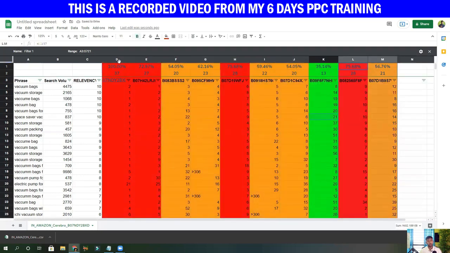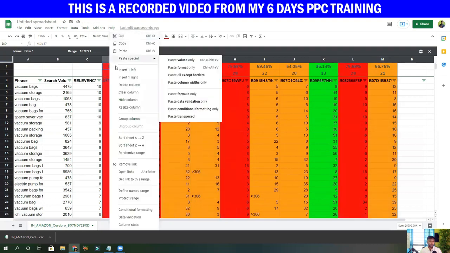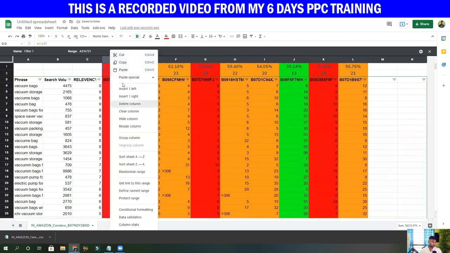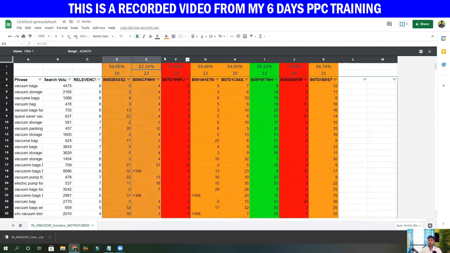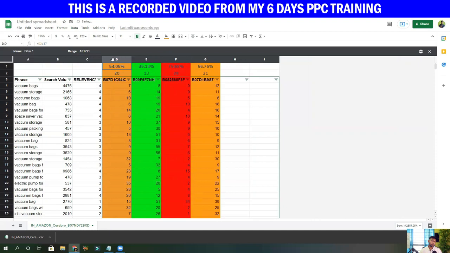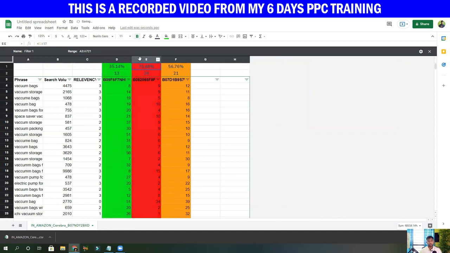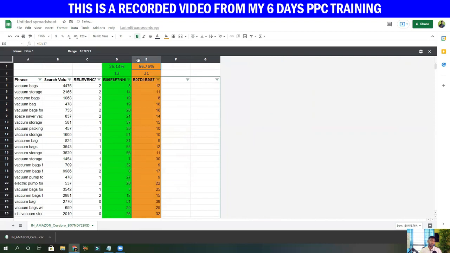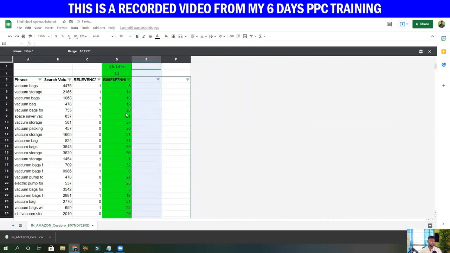So let me delete all this. We are going to only keep the green one and delete the rest. Now, once I'm deleting, you see the numbers are also changing because now we are comparing only against one. So we are only taking these keywords.